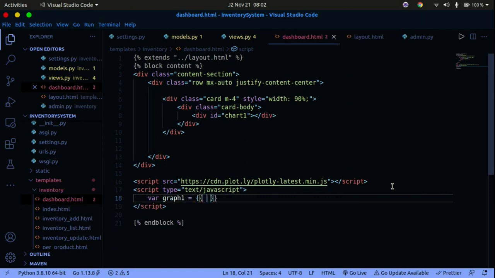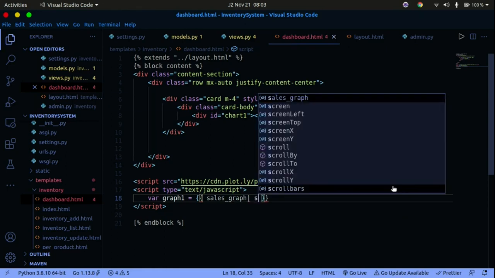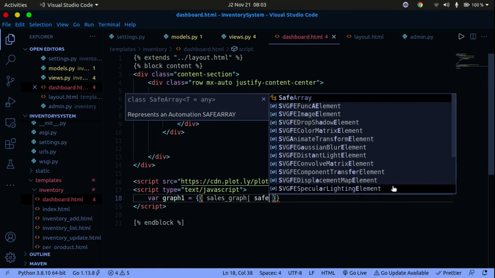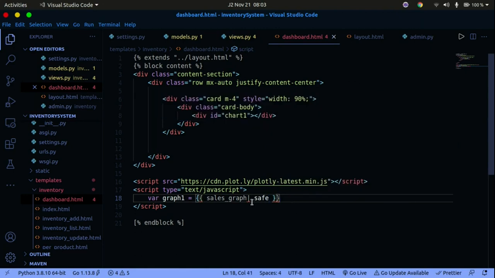So this is going to be sales underscore graph. Okay, and then you're going to pass in the save parameter. So we're going to pass in a pipe symbol, and then you're going to pass in save, just like this. So this is going to allow some security for our application. Okay, so make sure that you have that included.